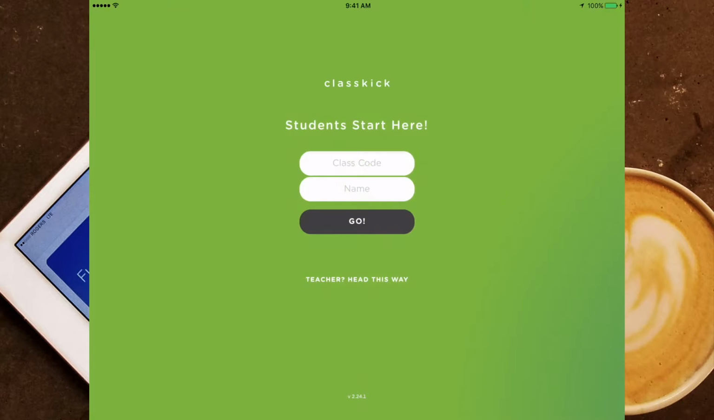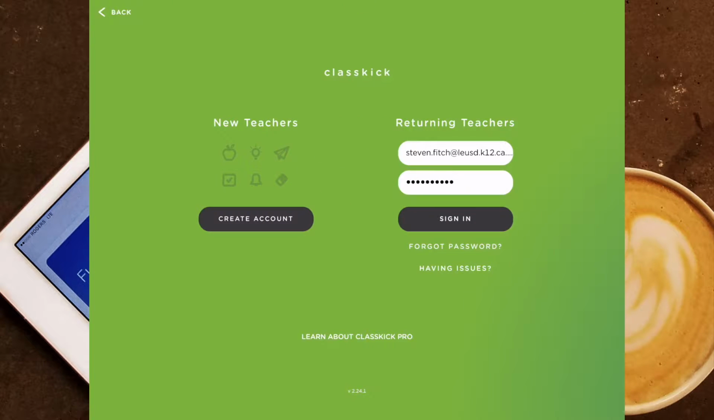So as you open up the app, it will default straight to the student section, and this is where students will enter in a class code, and you'll see what that is in a little bit, and they'll also put in their name and then move forward. Underneath all of that, you see a little tab that says teacher head this way, so we'll click on that. Returning teacher, since I already have an account, as you can see here, this is actually my work email.